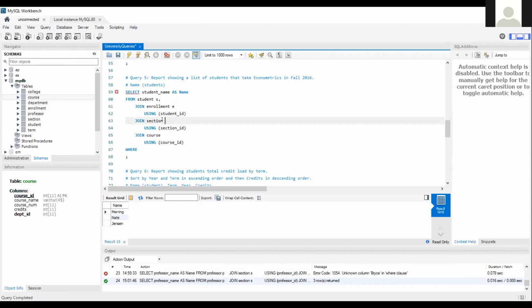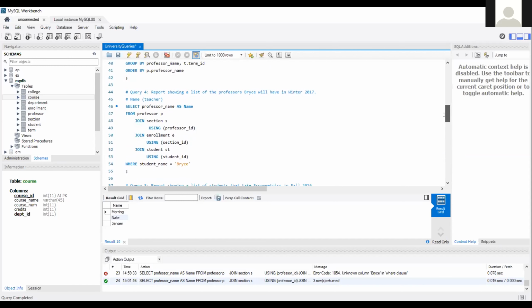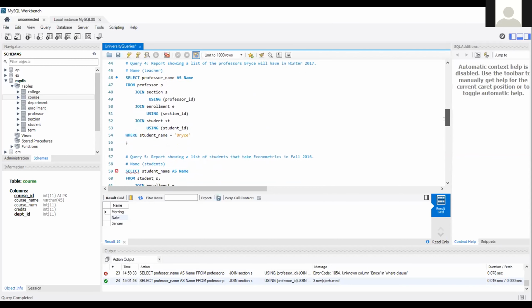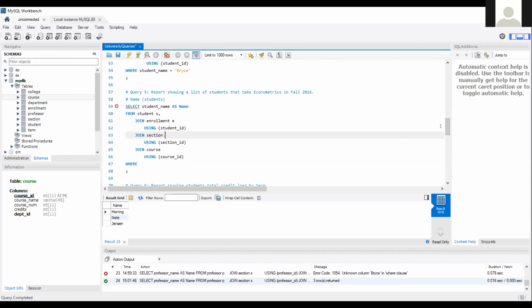Join, so you don't have to at this point. So that should be okay. Okay, so join enrollment using student ID. The student ID is in enrollment. Join section. So enrollment and section are being combined with the section ID. That makes sense. And join course using course ID.